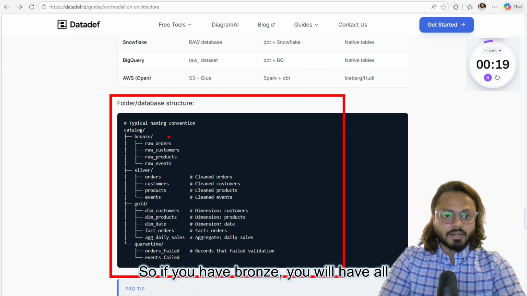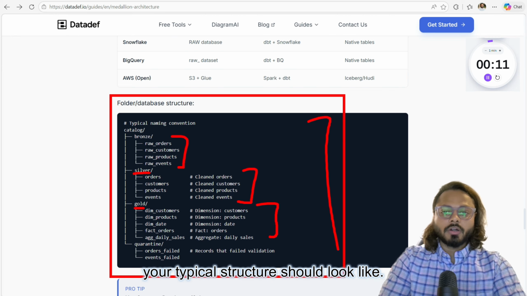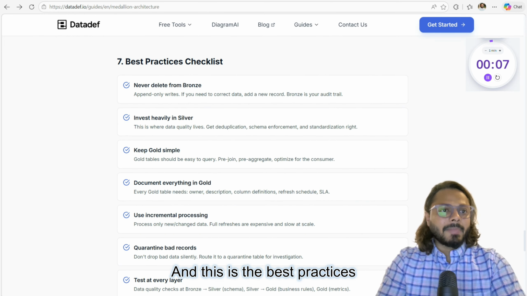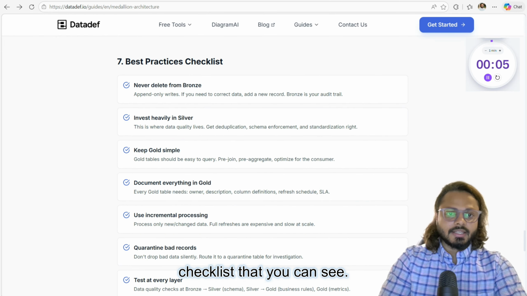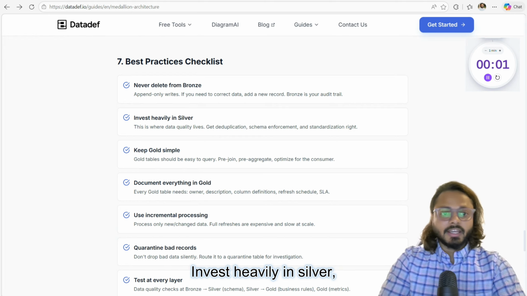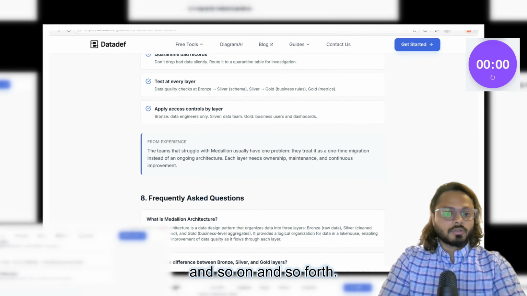If you have bronze, you will have all the raw tables. In silver, you will have all the cleaned data. In gold, you will have dimensions or facts. So this is how your typical structure should look. And this is the best practices checklist that you can see. Never delete from bronze, because you can go back and see if the data is correct or not. Invest heavily in silver, keep gold simple, and so on and so forth.